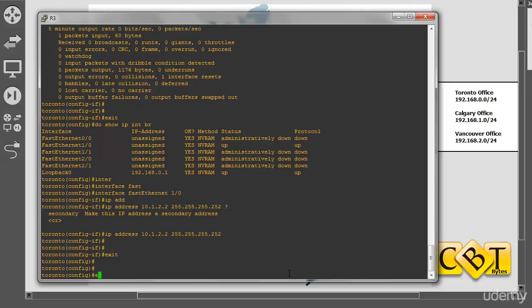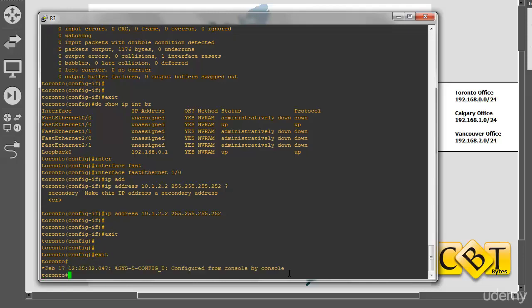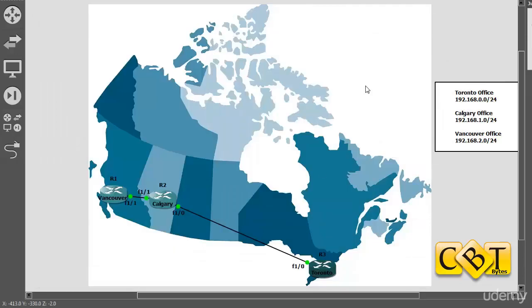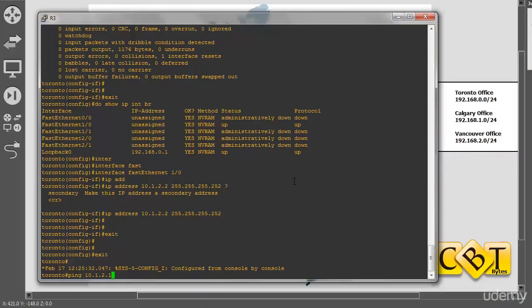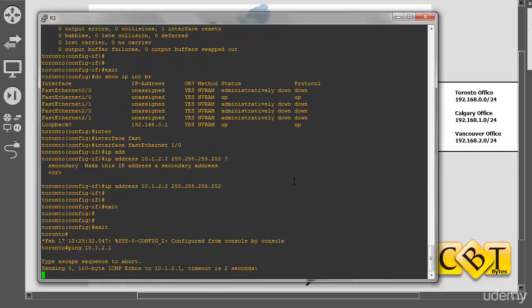At the moment, we should, at the very least, be able to ping the other side of this link, which I believe is 10.1.2.1. So if I ping 10.1.2.1, assuming that the Calgary office over here, let me show you that, assuming that this interface is all configured correctly and this route is fine, we should be able to ping that IP address and we have some network connectivity. In theory.